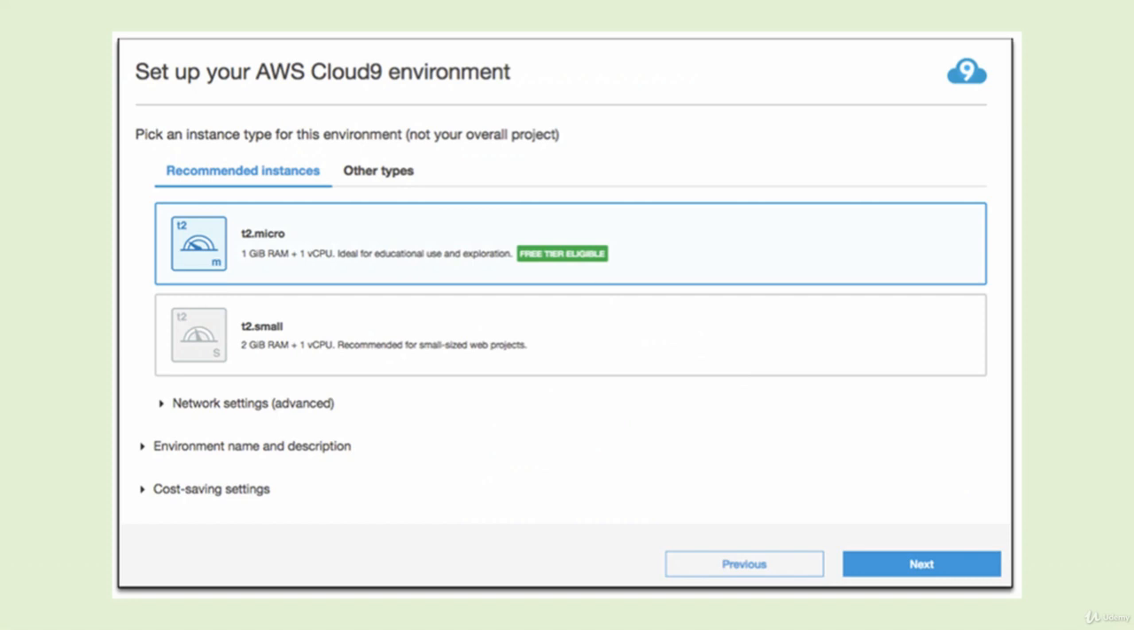We can set up our AWS Cloud environment using a free tier or pay-as-you-go option. It has micro, small, large, and different options. We have cost-saving settings, environment name, and description of settings.